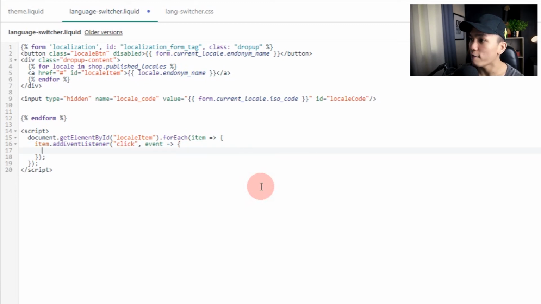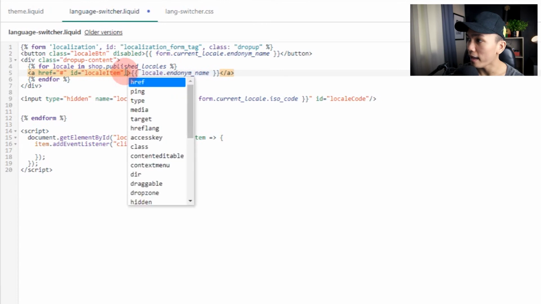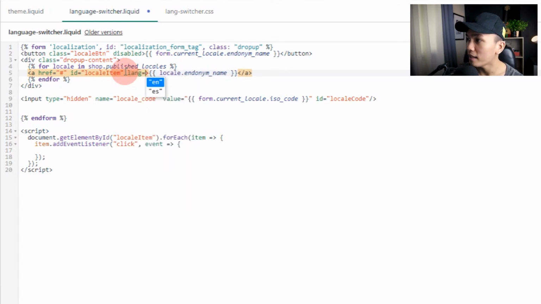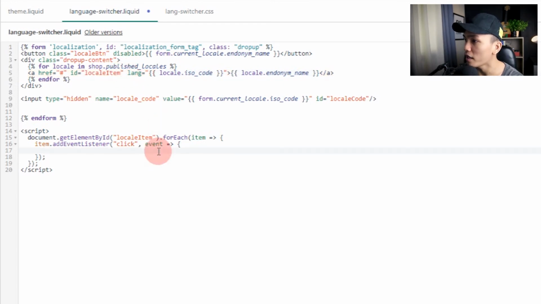And then inside of this addEventListener, we're going to set the value of the input field to an ISO code. So we need to add an attribute to our anchor tag again. So after the ID, we'll set its lang attribute. So here in the lang attribute, we're going to use the object local, and we're going to use the iso_code.